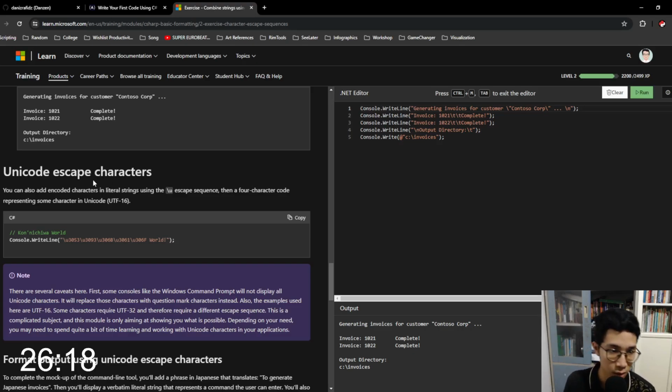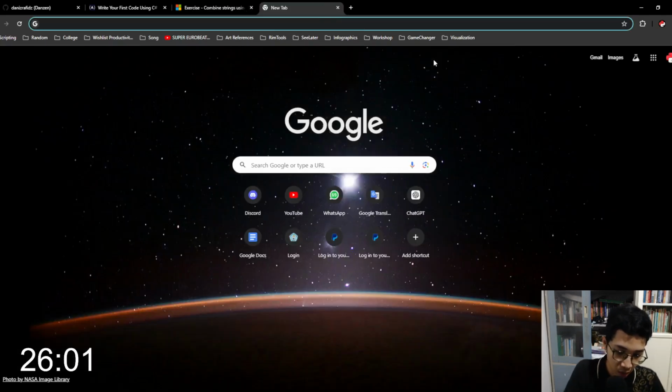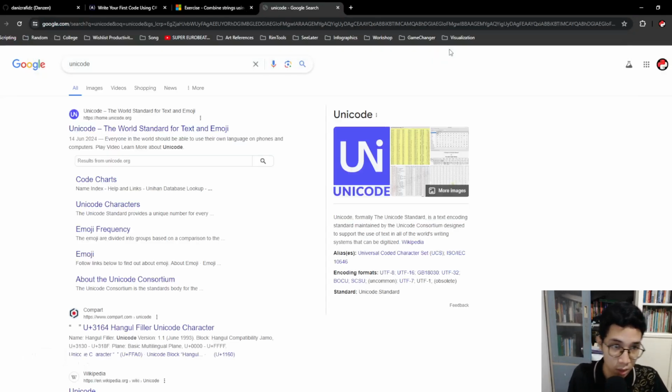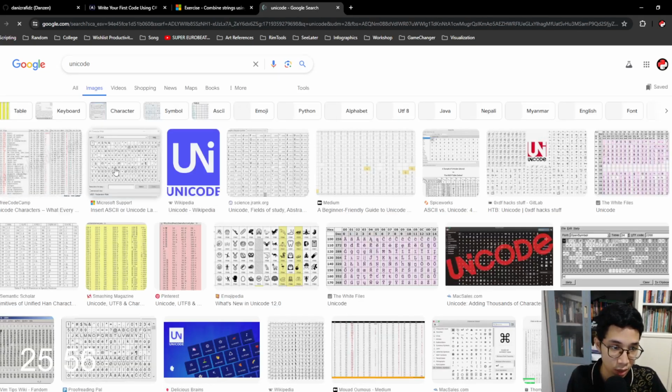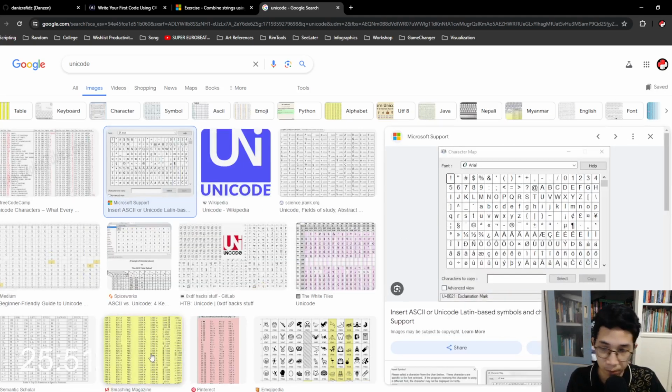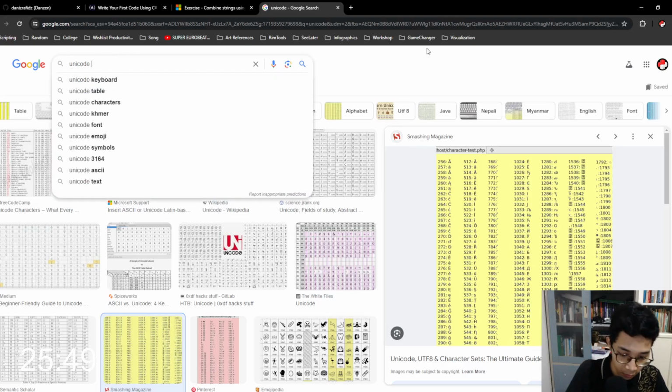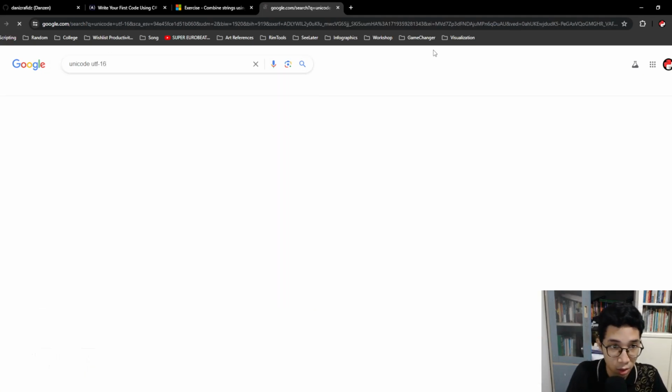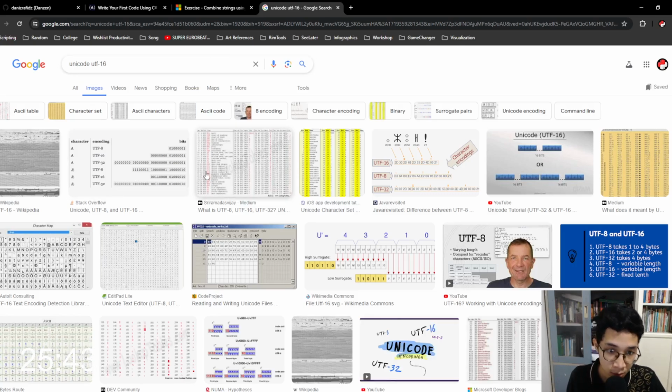Okay. Unicode escape character. You can also add an encoded character in a literal string using the \u escape sequence, then a 4-character code representing some character in Unicode. If you know Unicode, there are plenty of them. I have read some already, like this one. Unicode usually runs on UTF-16.